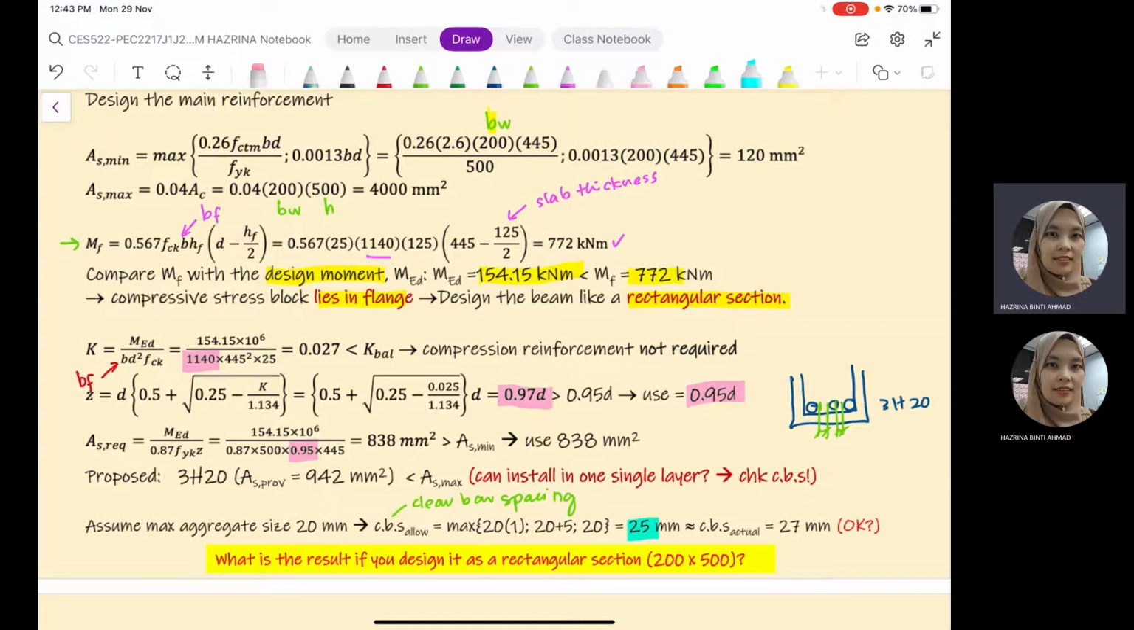How are we going to calculate the value for the clear bar spacing? You have to determine this spacing, this distance, and for this we need to consider the cover and also the diameter lengths. Here, the CBS actual is 27 mm, and the requirement is 25 mm, so this is considered acceptable. This is one of the things that you actually have to calculate.